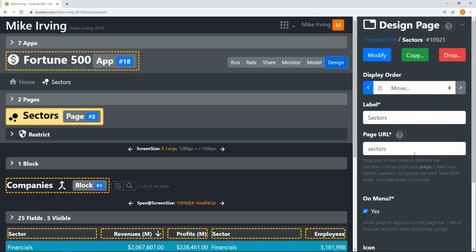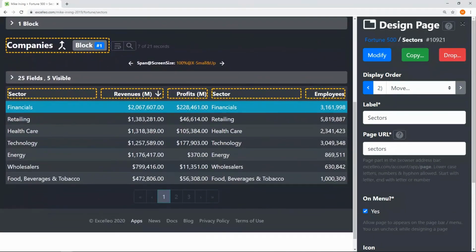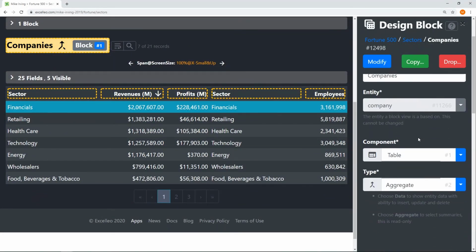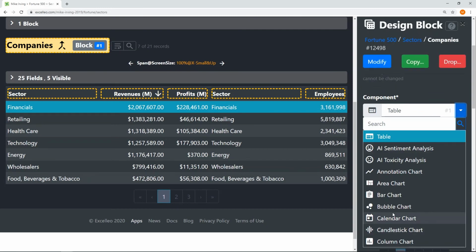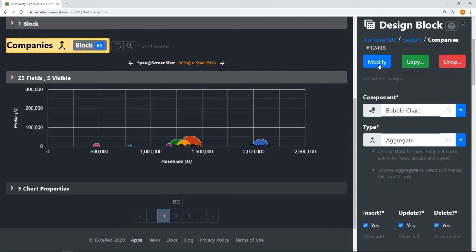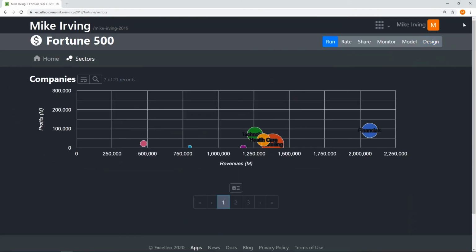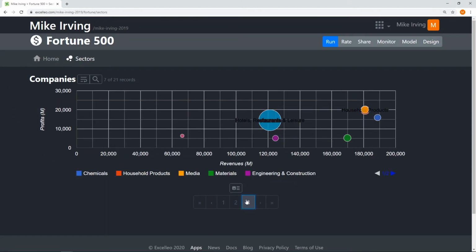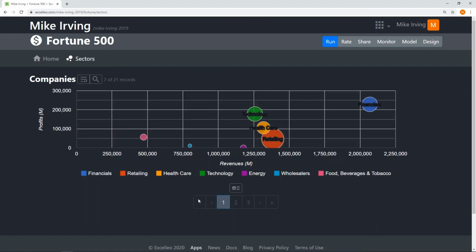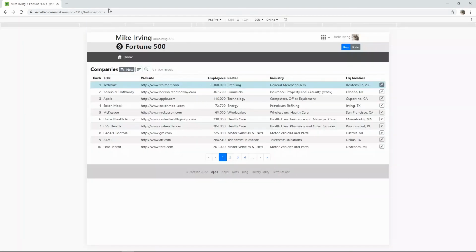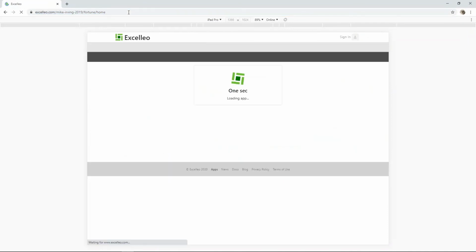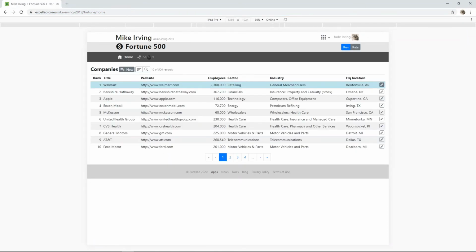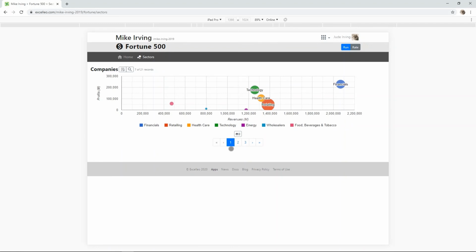Now all that's left is to choose the bubble chart component for this block. Now we're able to see our bubble chart and we can scroll through several pages of it. Now back to Jude's screen. When Jude refreshes her app, she'll be able to see the new page and bubble chart that we just made. We can also change Jude's role to designer if we need her to collaborate and help out with the application.